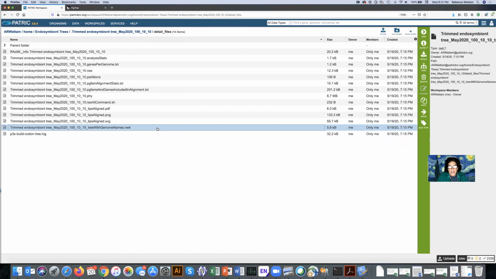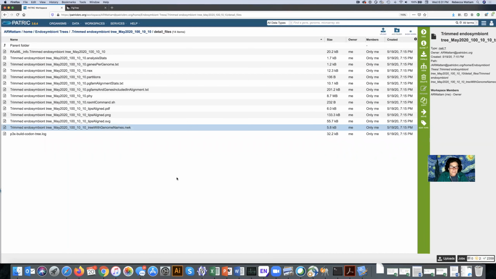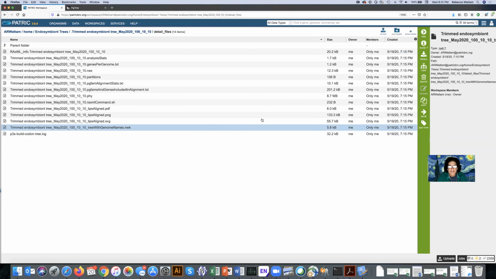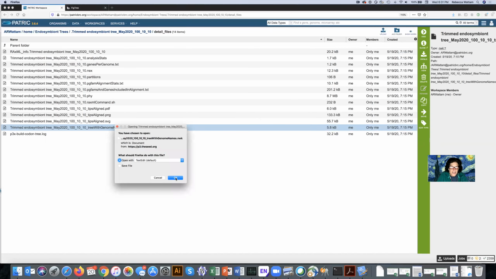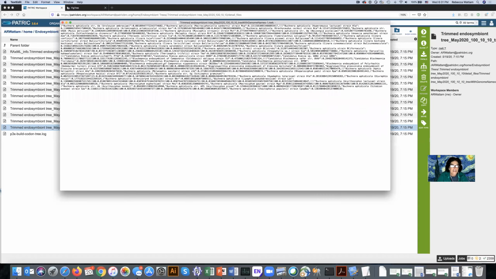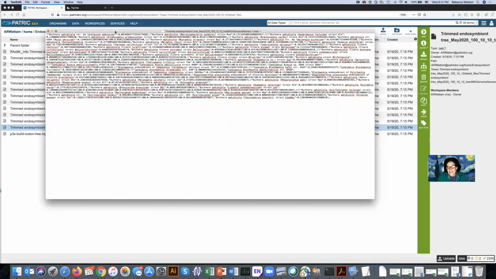So I click there, and I'm going to click Download. And I'll just say save the file. It'll save it into my download folder. And you know what? I'm going to click Download and open it for you too, just so you can see what a Newick file looks like. Believe it or not, these are the instructions for building a tree, and this viewer can interpret that.